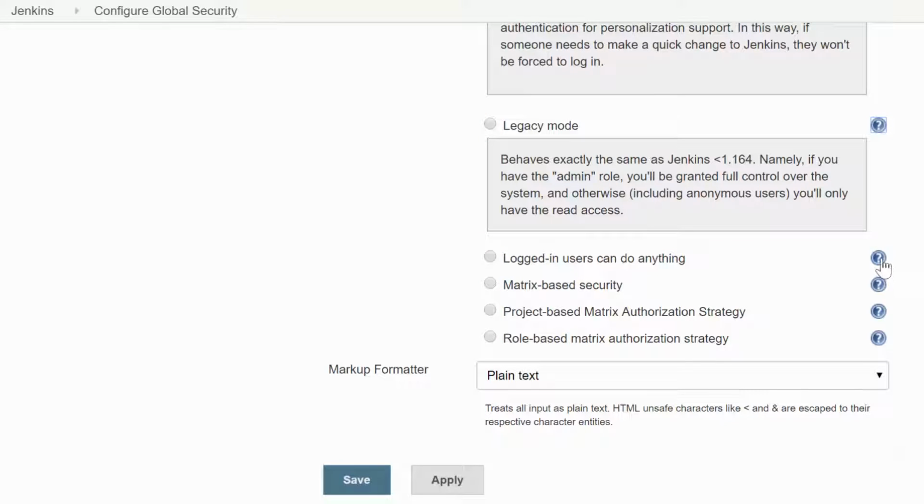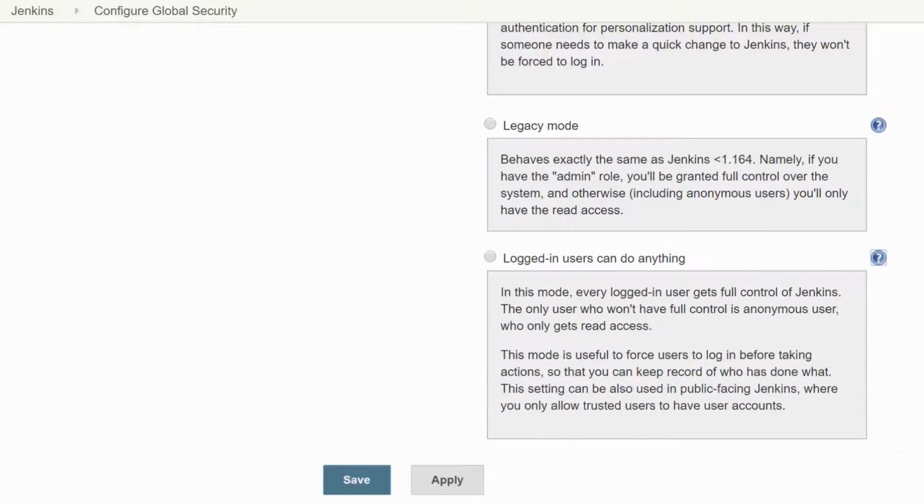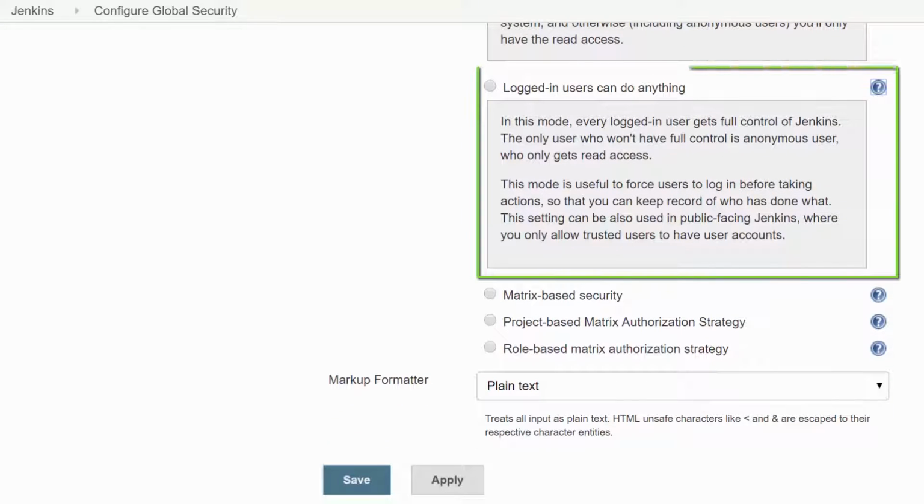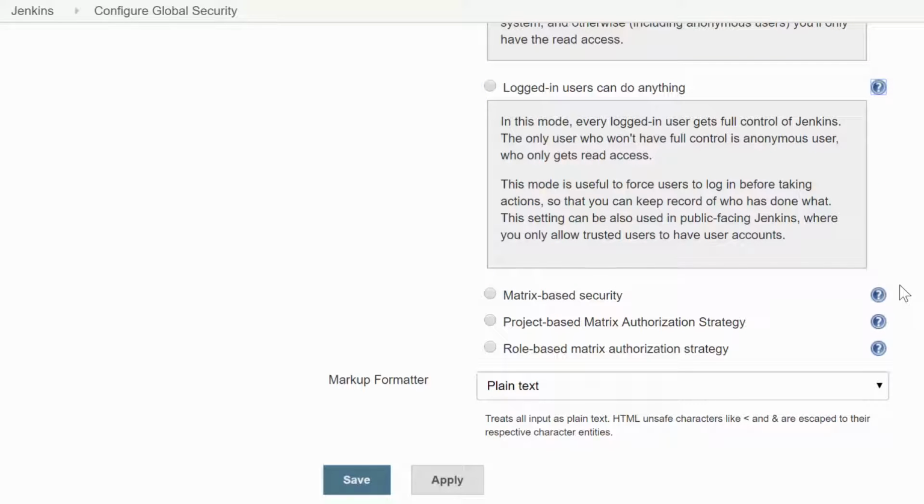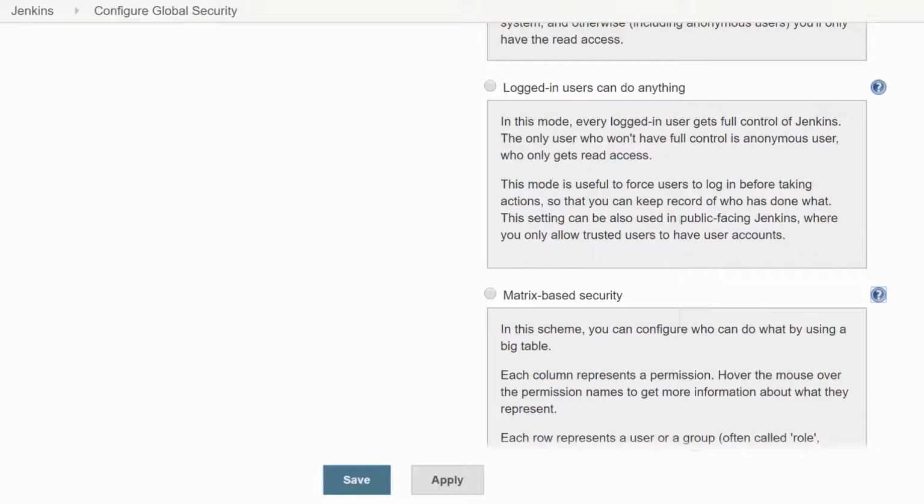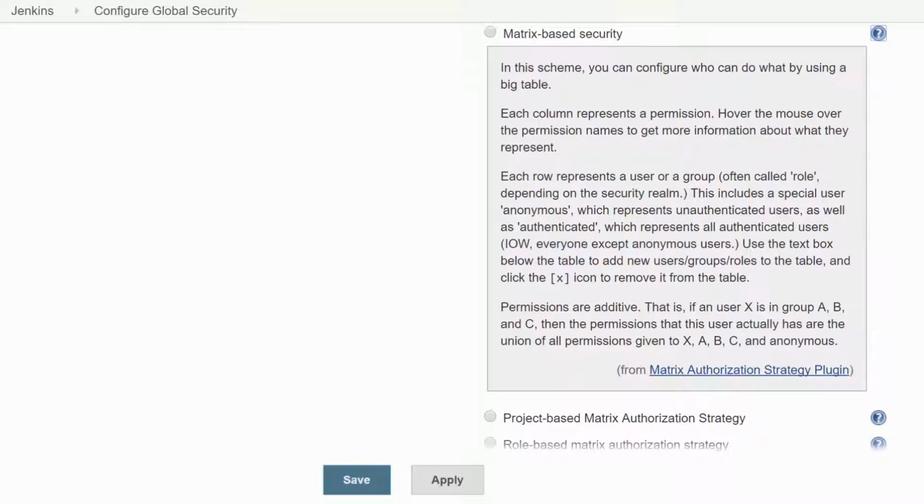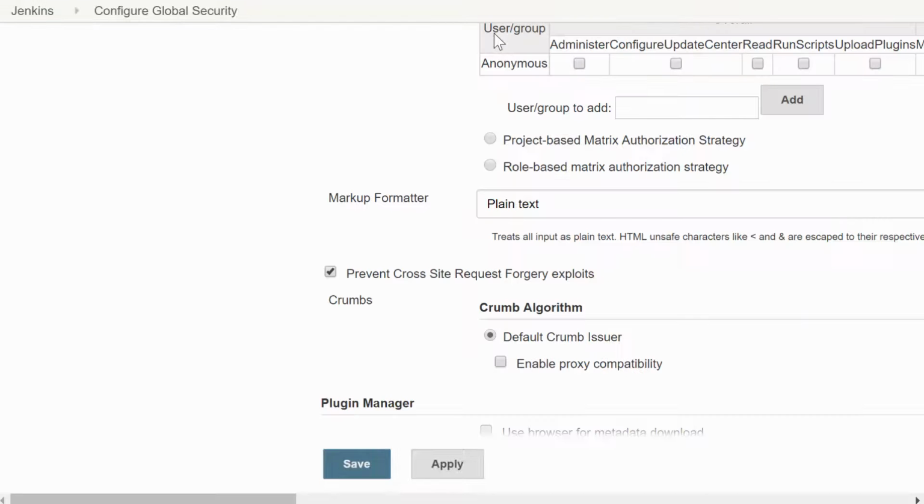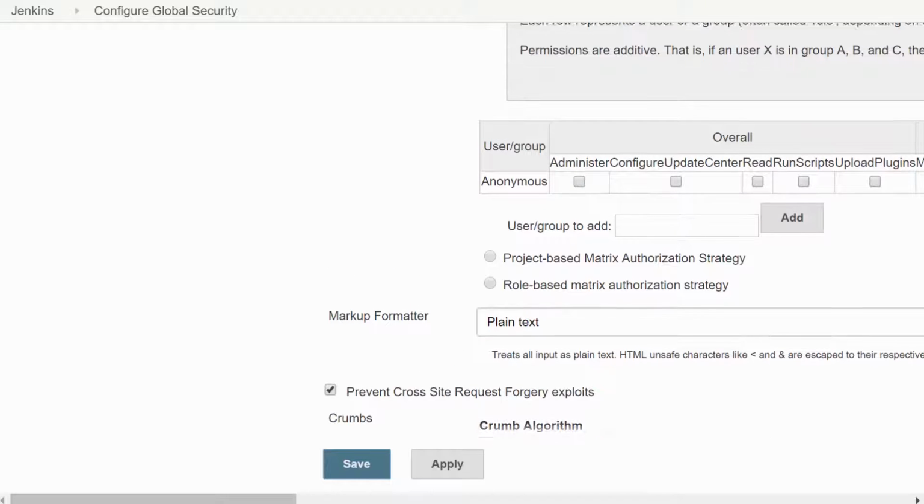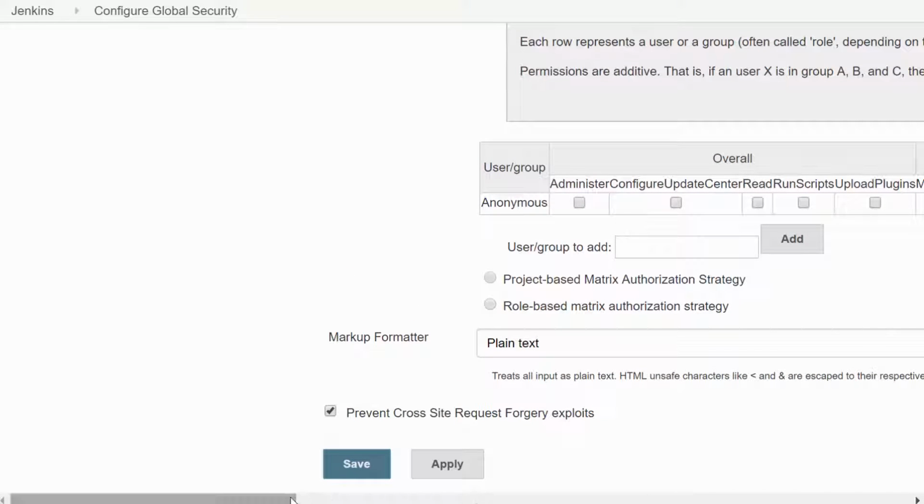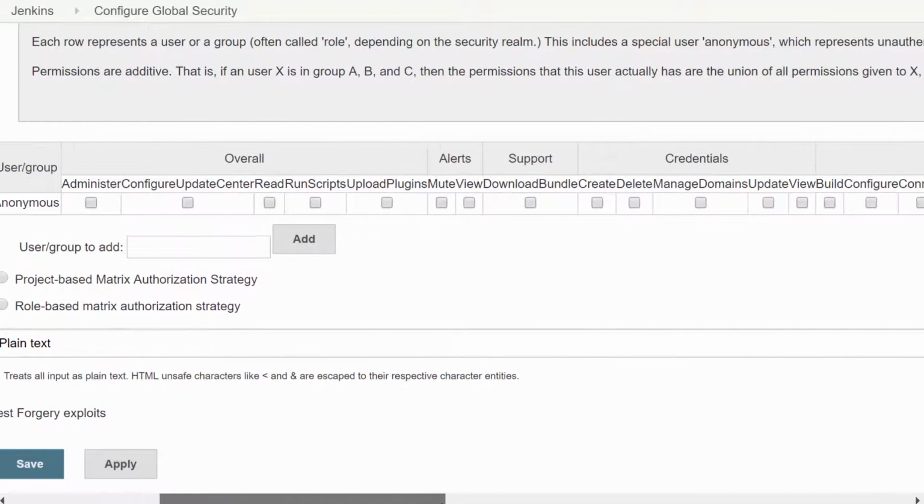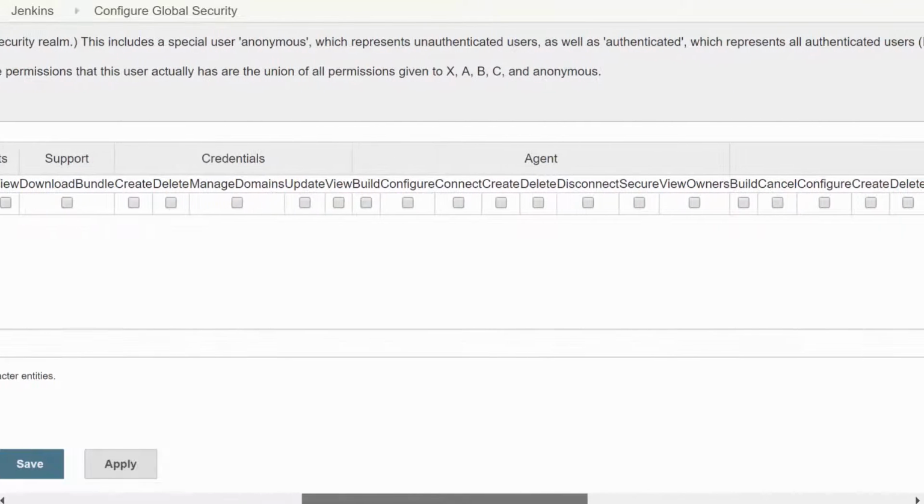Logged-in users can do anything is only useful if you'd like everyone to have auditable admin access, and usually isn't too useful outside of smaller teams. Matrix-based security is about the best you can get in the open source edition of Jenkins because it lets you get pretty granular on the permissions. Let's go ahead and take a look at it really quickly. See this really long line with all the checkboxes? That's how we assign permissions to each user. While it does work pretty well, you can't assign different rights to different jobs.